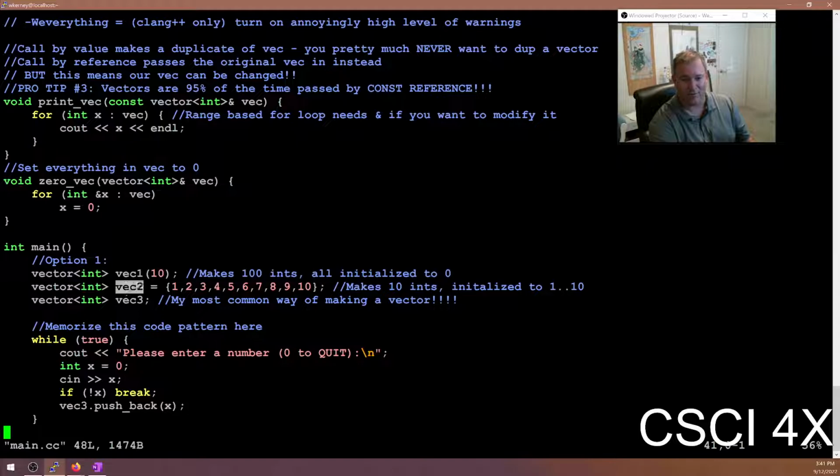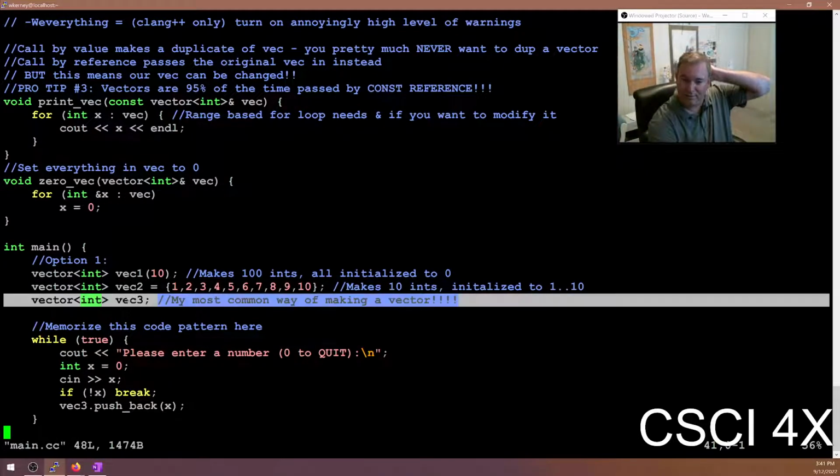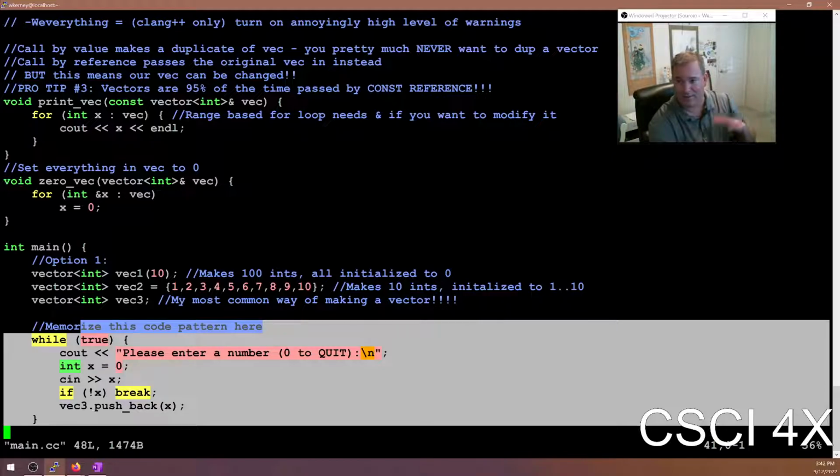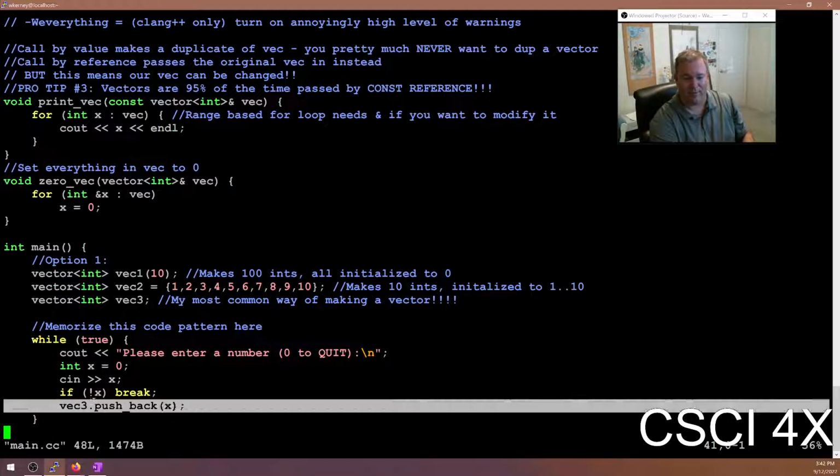I've certainly written code professionally with both, but my most common way is to make a vector of size 0, and then I read from a file, and I just keep reading numbers until I hit the end, and then my vector is filled with all the data from the file, and phase 1 is done. Phase 1 is usually read data. Phase 2 is computation. Phase 3 is usually output data.